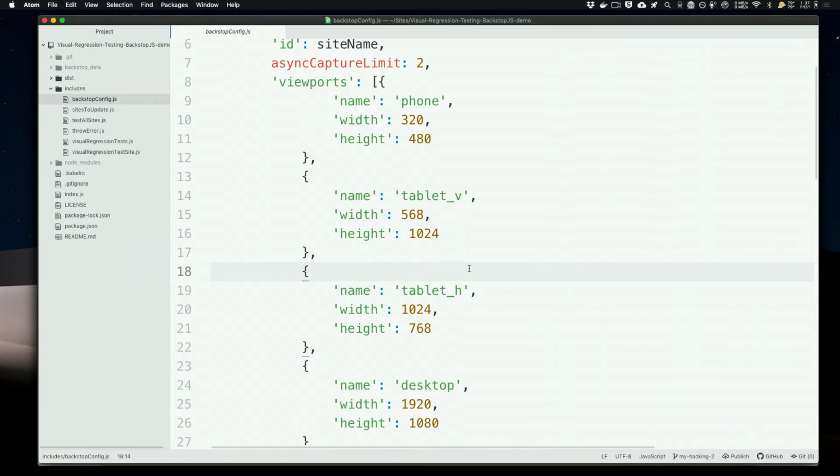Other questions? Yes, ma'am. So would it be easy to set up maybe 6 or 10 different pages that you want to do visual reference checks on every single one? Would you just put in multiple scenarios? Yep, the question was if you have multiple pages that you want to test, every time that you run it, do you just create multiple scenarios? Yes, exactly. You would just create a scenario for every page that you want to test.